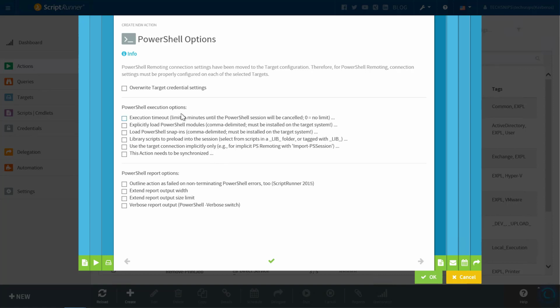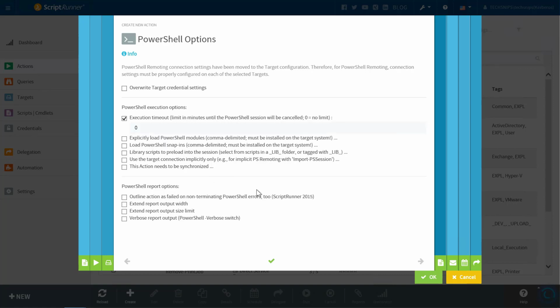The only one I'm going to configure here is the execution timeout. Now this is good if you know that your script running for X amount of minutes means that it's not working and you should just kill it. Now I don't expect my script to be running this long, but I'll specify a timeout of 30 minutes anyway.